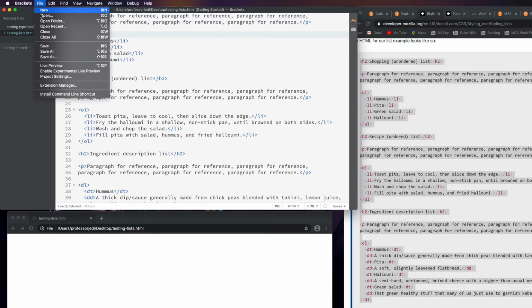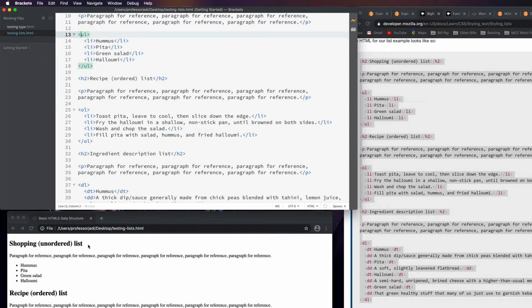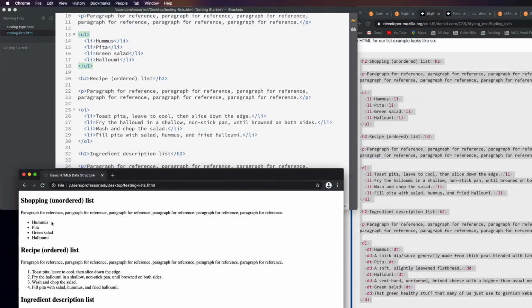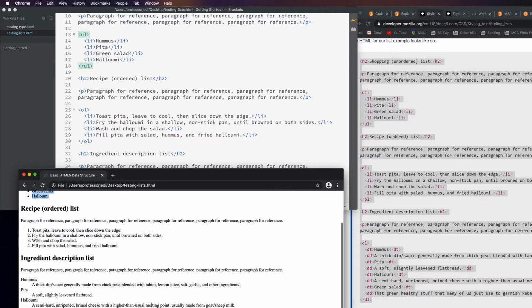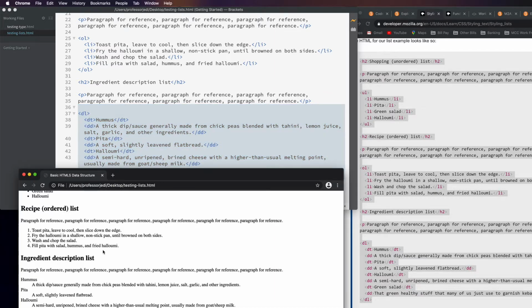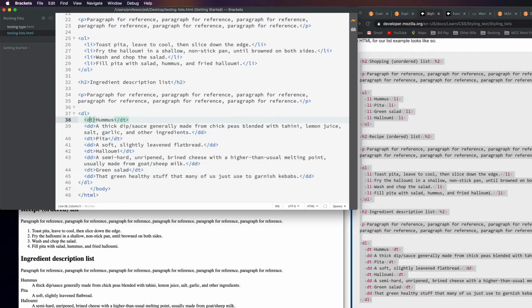So if I were to save this and have it open in the live preview, you can see that we have the unordered list where the order doesn't matter and the ordered list where it does. And then we have a different list down here for definitions. So I don't actually use this a lot. So if you want to skip this part, you can. But basically it's saying that you have definition term and then definition descriptions. So this is like a definition list.